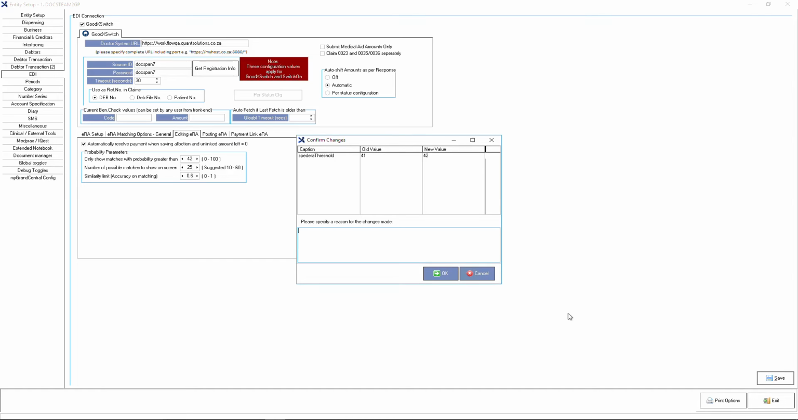The Confirmation Changes screen will open. Click on the Please Rectify a Reason for the Changes Made free text field to give a reason as to why the changes have been made.